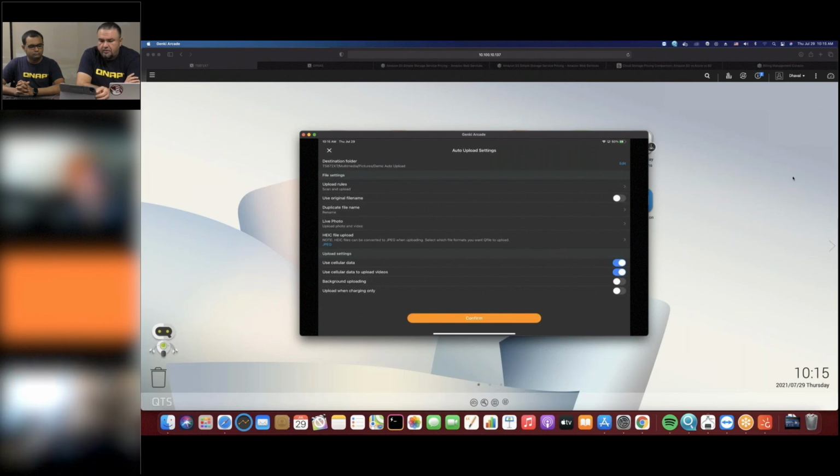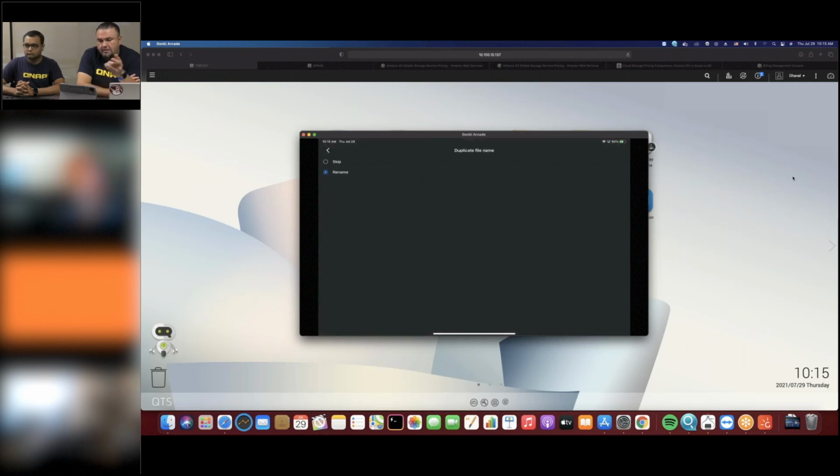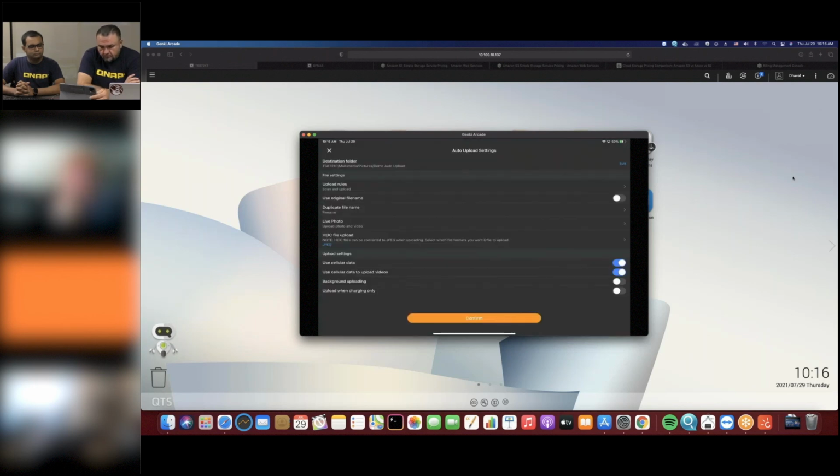Here you can use the original file name, or you can automatically rename your files as well. For duplicate file names, you can either skip or rename. You can set your rules there. Live photo is a pretty cool little feature. As you know, for Apple users, you have your live photos. Those are great photos. It's basically a small video clip, but it takes up space. If you just want to upload the JPEG of it, you can have that option. Or if you want both photo and video, it'll give you that option as well.